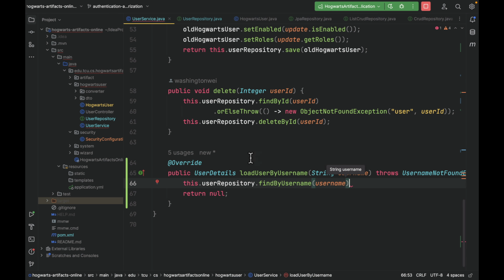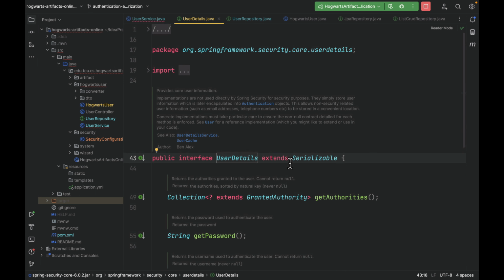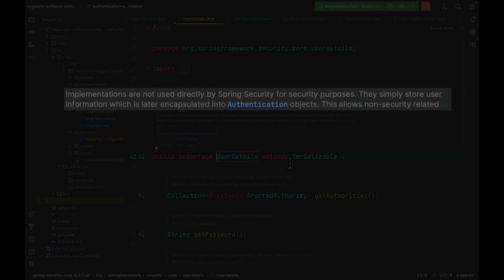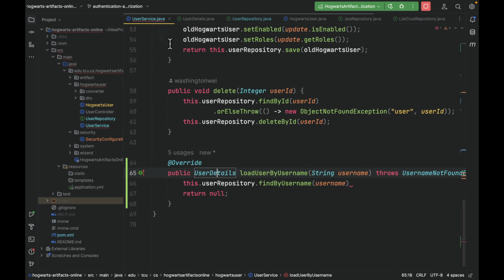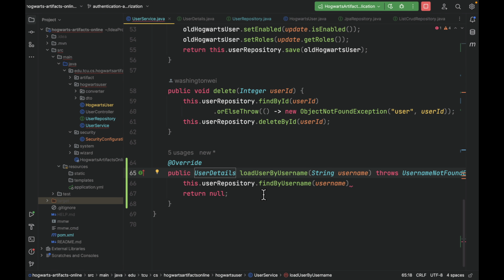So if you take a look at user details, this is an interface from Spring Framework security. It provides core user information. They simply store user information, which is later encapsulated into authentication objects. Then what should we do? Apparently, we cannot just return this Hogwarts user. So we have to somehow convert a Hogwarts user into user details, which is expected by the authentication provider.